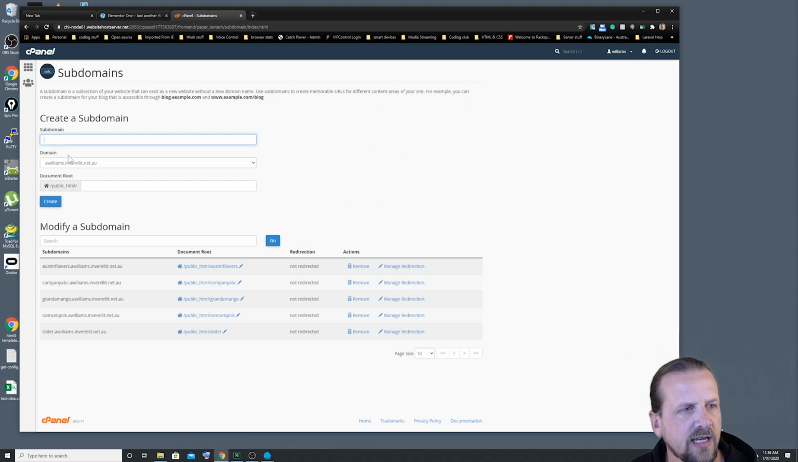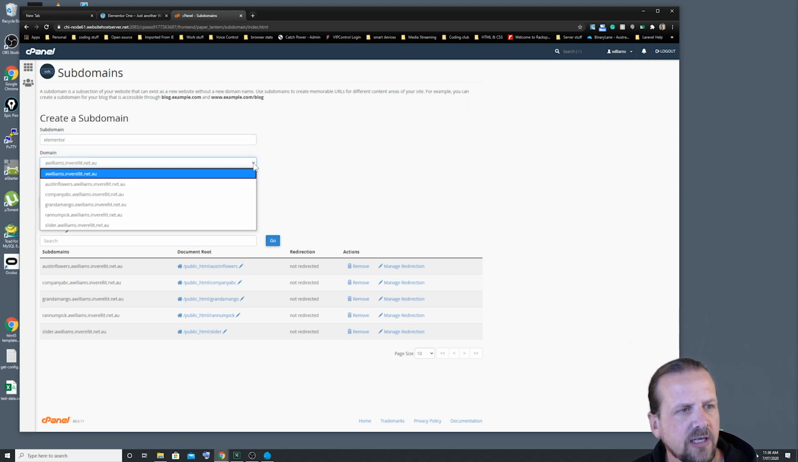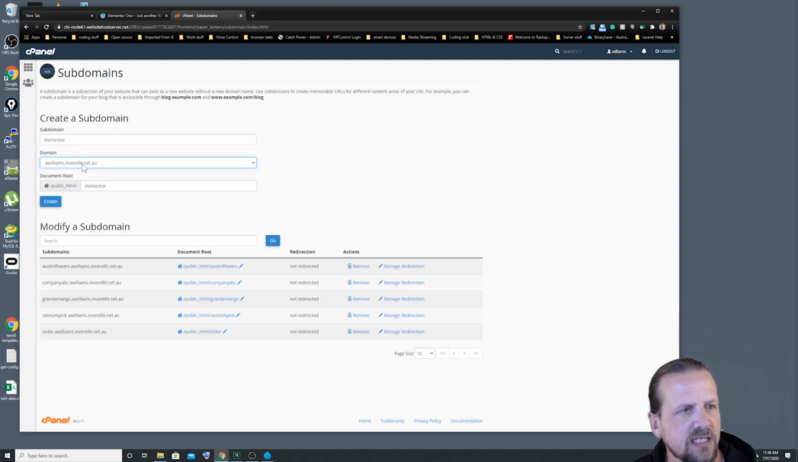And now we want to create the name for our subdomain. In this case, I'm going to call it Elementor, as that's the test website that we'll be moving. And then you have to pick a domain. In my case, this is my main domain, so I want to use it. So in other words, the full address will read elementor.awilliams.inverlit.net.au.